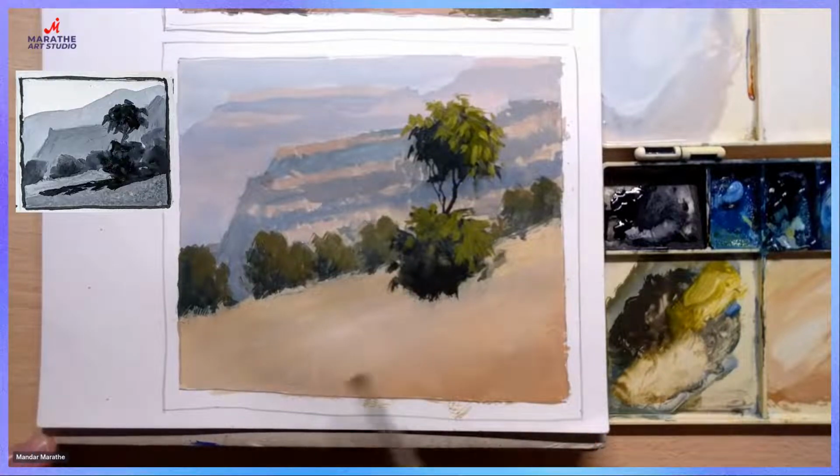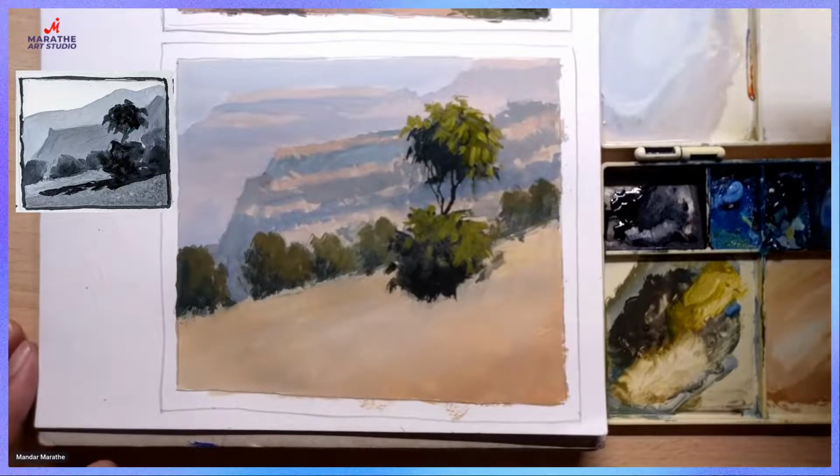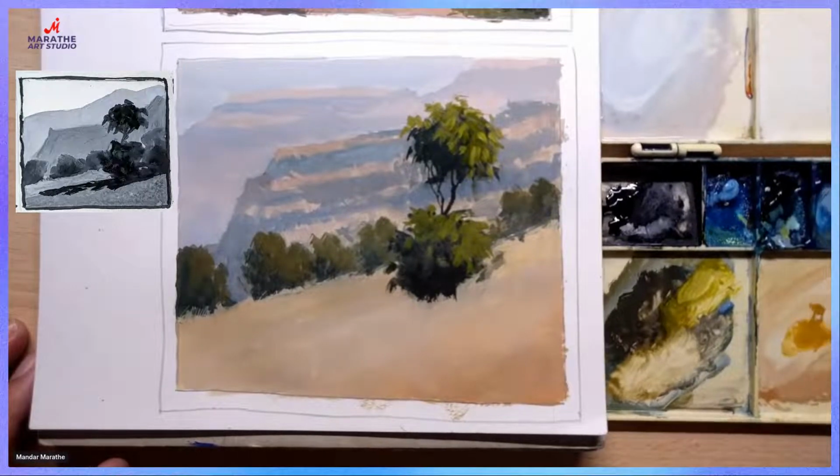Now I need to add some details to the foreground, and for that I'll use an even smaller brush. Yeah, before that I need to paint the shadow. The shadow will be a darker version of this. I'll start with yellow ochre and add burnt sienna and add a bit of blue.